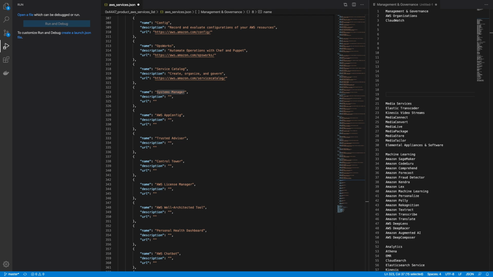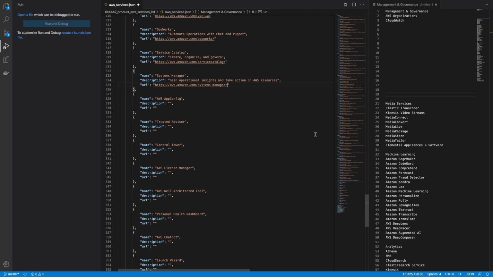Systems Manager, gain operations insights and take action on AWS resources. Systems Manager, yeah, okay, so this is a fun one where you can manage your instances or any computer by installing a client that connects back to AWS, and so you can remotely manage, connect, and play with those instances.